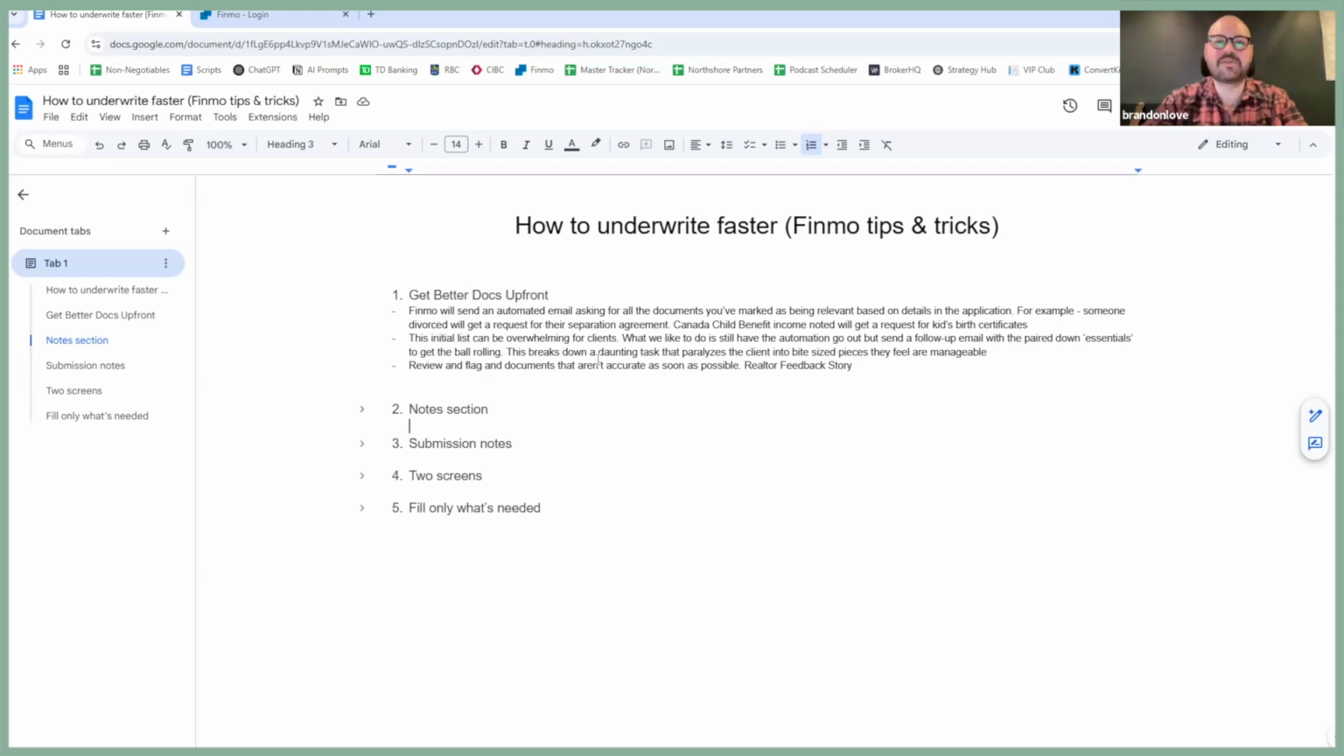This initial document list is super overwhelming for people. So what I like to do is still have the automation go out, but then I send a follow-up email and say, "Hey Tom, this list is a lot, I know. It's what we're going to need when we get to the finish line. But today, here's what I need right away," and break it down for them into bite-sized pieces that are more manageable. So this takes an overwhelming task and gives them something that they feel they can actually complete in like a 10 to 15 minute window.